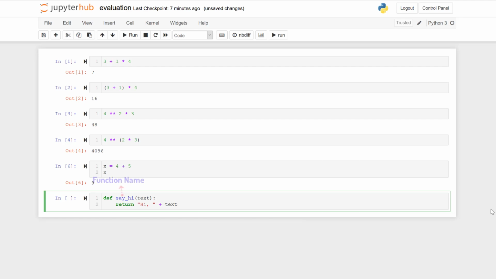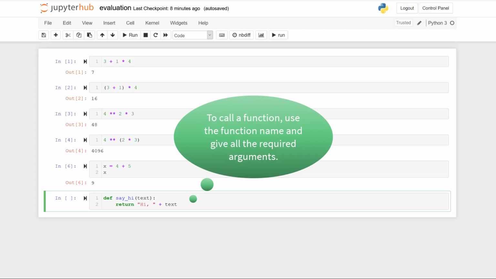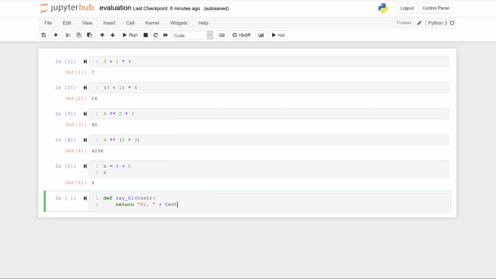This function is named sayHi, and it has one parameter called text. The function body, or the code that is indented inside the function definition, on line 2, is not evaluated until the function is called. The function is called by using the function's name and giving an argument or input for the parameter. If there was more than one parameter, we'd have to give one argument or input for each parameter.